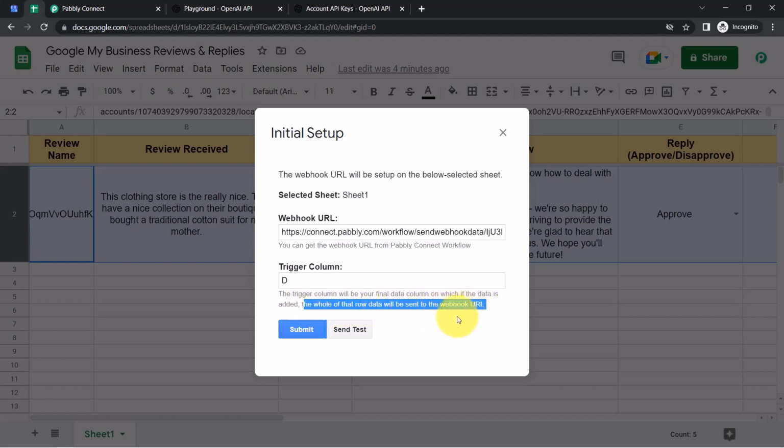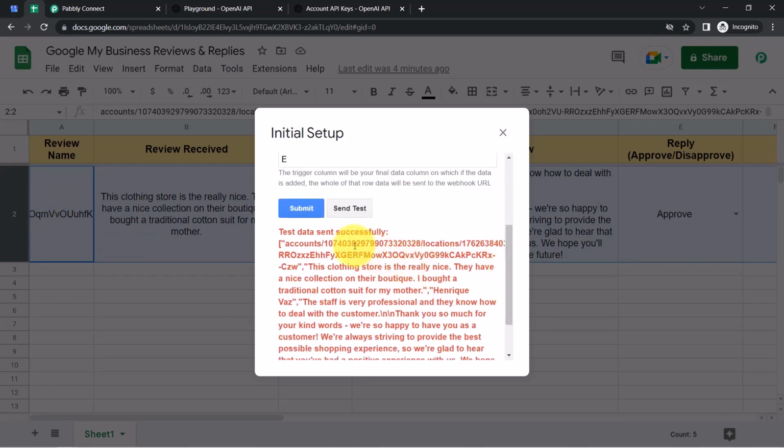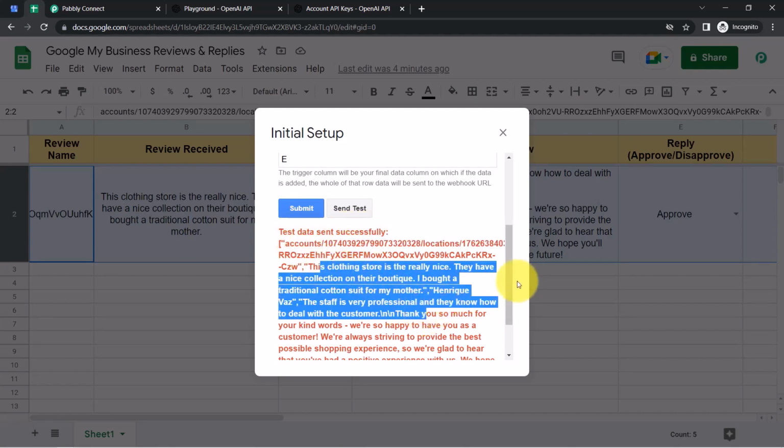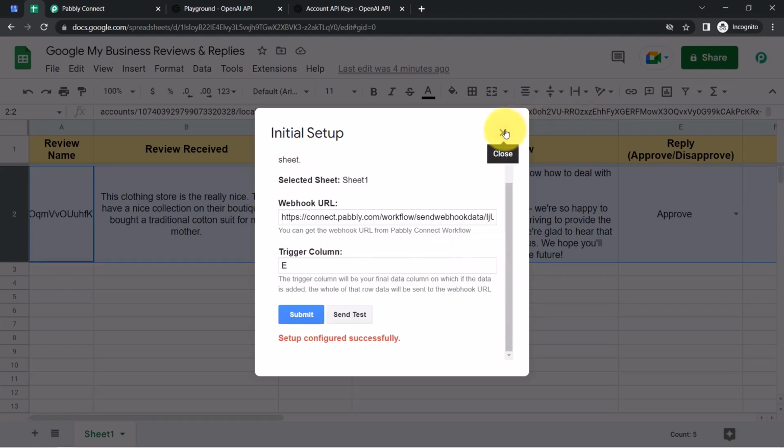In my case, I want to keep my trigger column as this E column because I want as soon as I provide the approve or disapprove instruction, this automation should trigger. Basically this data should get sent. So that is why here I will write it as E and click on send test, and you will see the data of this particular row will be sent to Pabbly Connect. Yes, the test data sent successfully. This is the review name. This is the final review which we have received, and further details are also here. Click on submit and close this particular section.